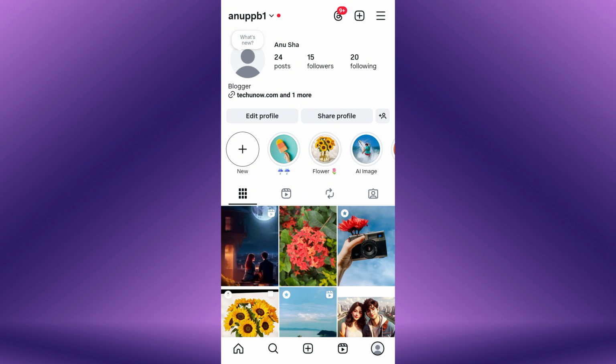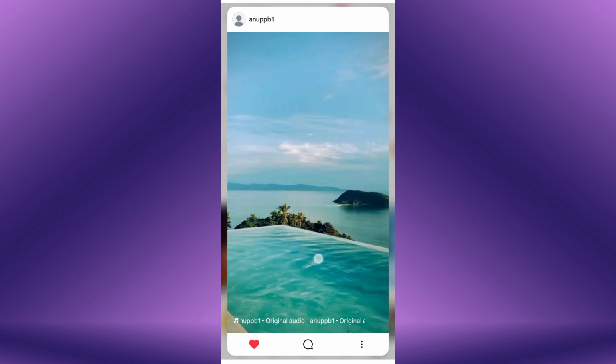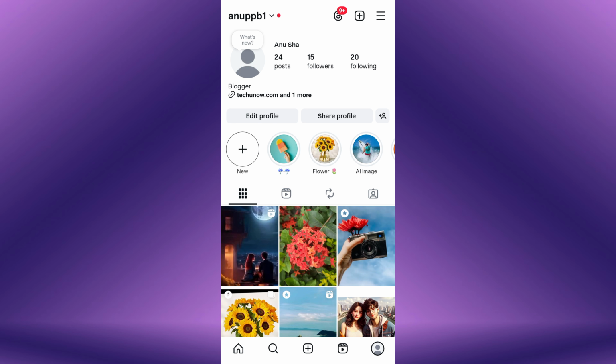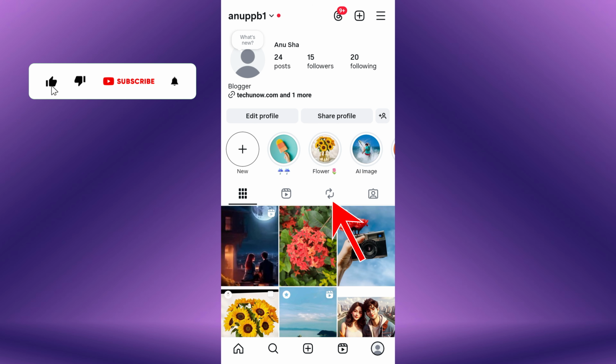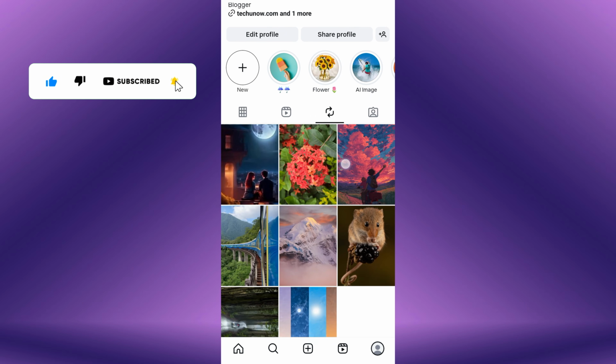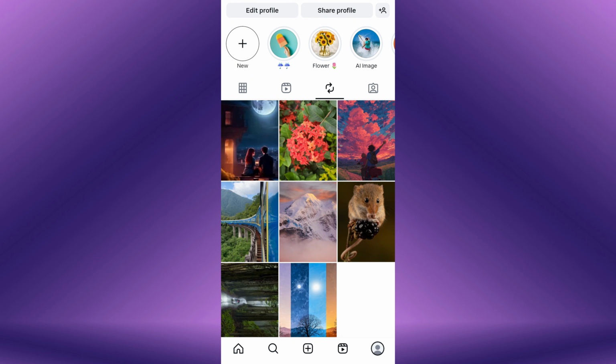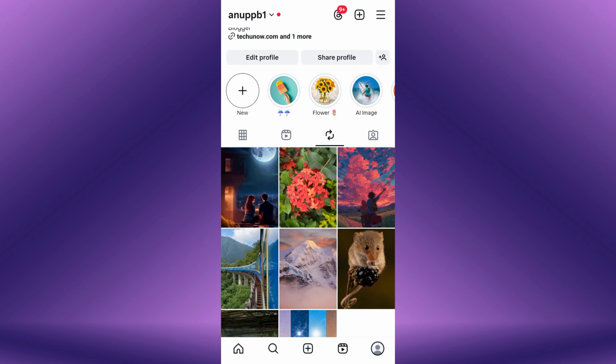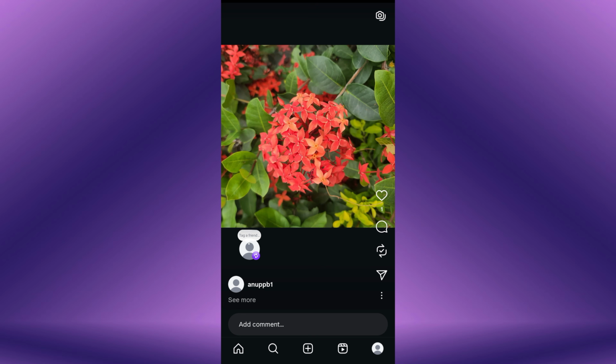Now, under your profile and bio, you will see your posts and reels. Along with these tabs, you will also be able to see a Repost tab. Just tap on it. This option is only available if you have already reposted your own or others' posts or reels. Now, you can view, undo repost, and share these to your friends.